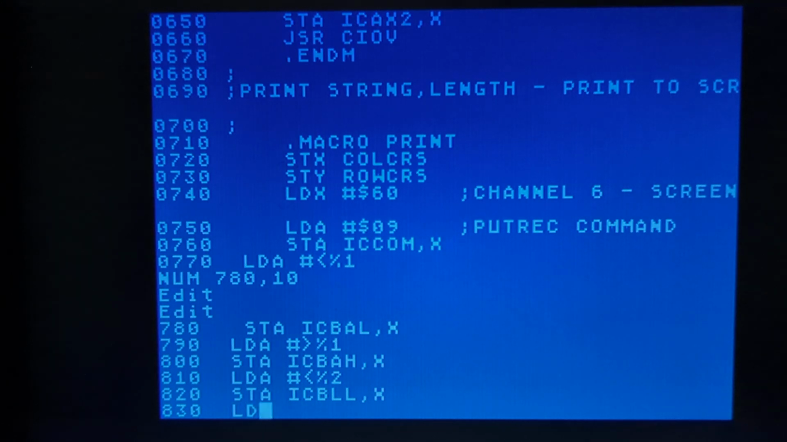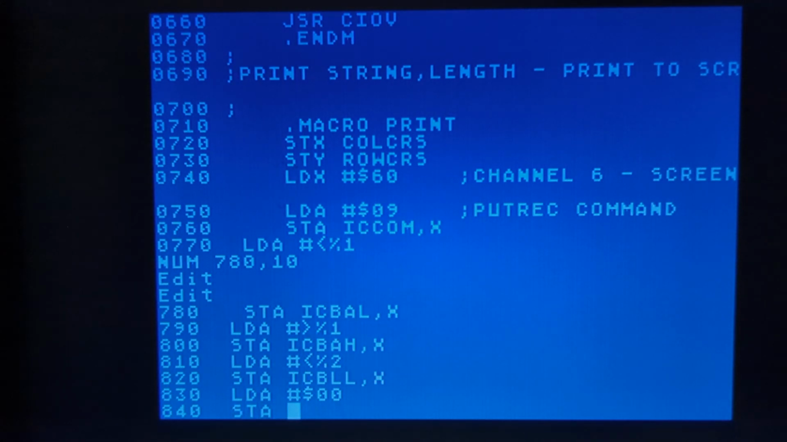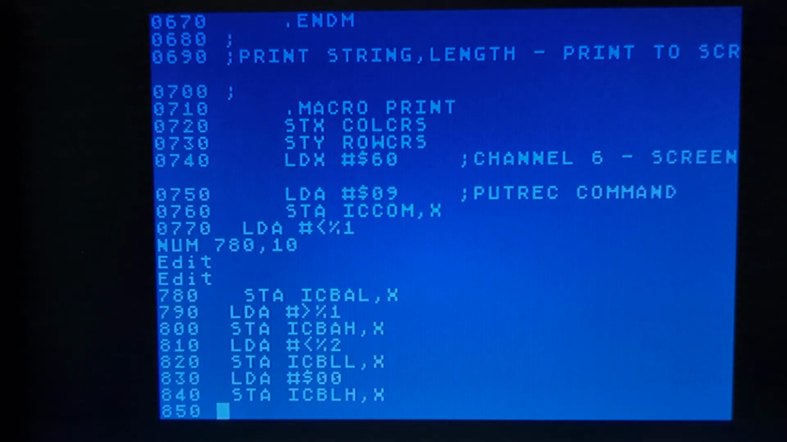So I won't be making that mistake again. And actually, we're printing this on a screen. We're not going to print in any text modes where there's going to be more than 255 bytes in a text string that we're going to print to the screen. So we can set the high byte directly to 0. Buffer length high. And then let's just list.